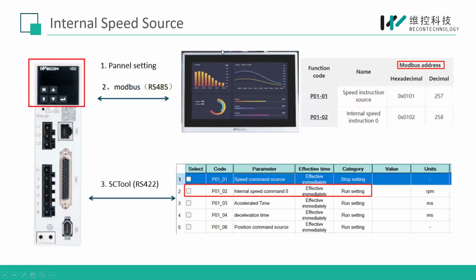And here, for the internal speed source, if we use the internal speeds function, we usually need to build the communication from the driver to our SD tool, or from the driver to the HMI or PLC, because sometimes we need to change the speed in real time. So we can use a PLC, an HMI, or the SD tool to change the speed. There will be another class to introduce how to set the internal speed in the future. So here we just take a look.